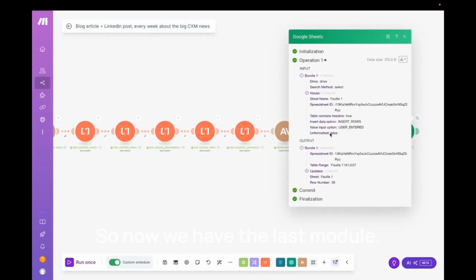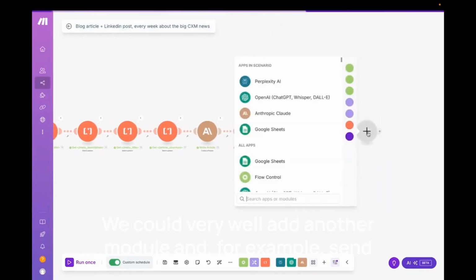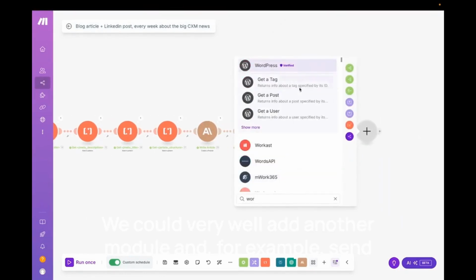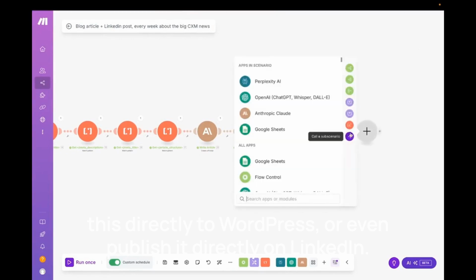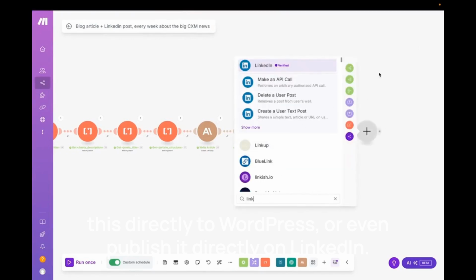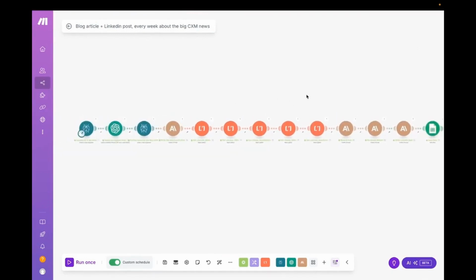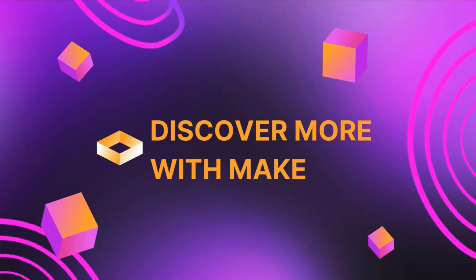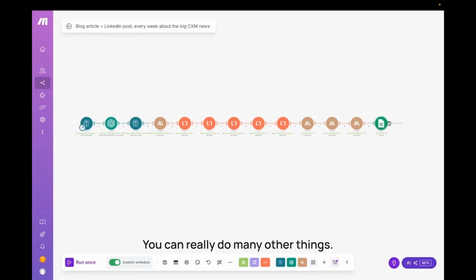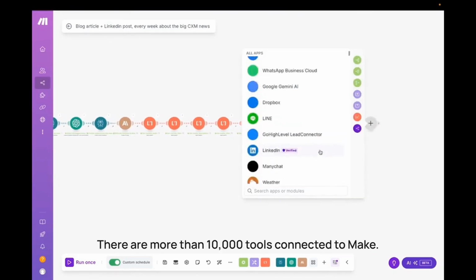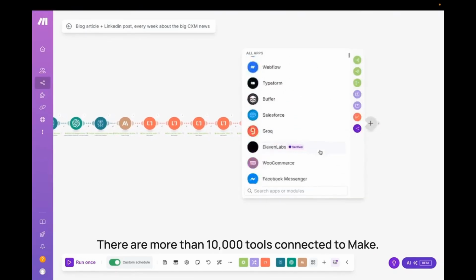And so now we have the last module. So we're going to send the information to Google Sheets. We could very well add another module and, for example, send this directly to WordPress or even publish it directly on LinkedIn. There you go. You can really do many other things. There are more than 10,000 tools connected to Make.